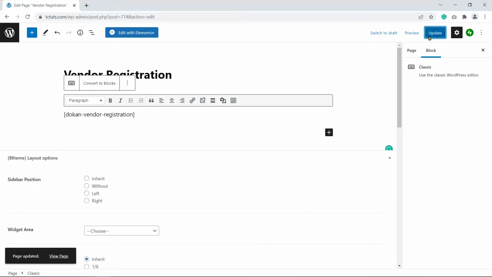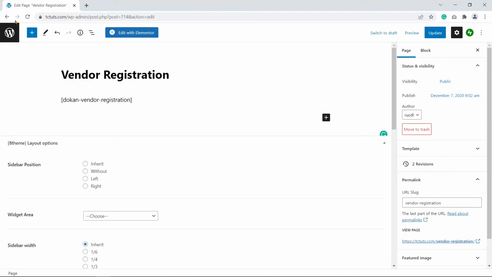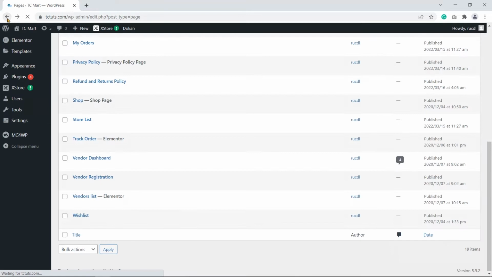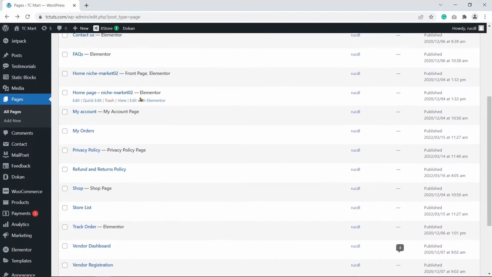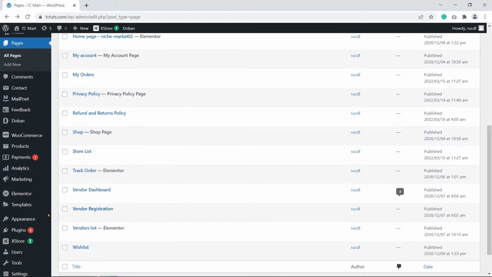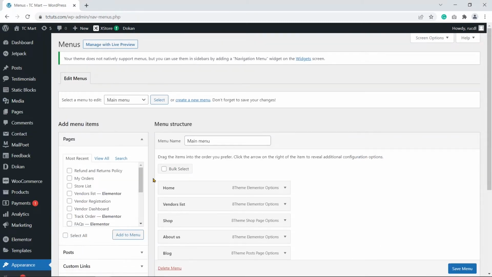After updating the page, get back to the WordPress admin dashboard. Now, let me show this page as a menu item on the website. To do that, hover on the Appearance tab. Here you can find the menu option. Click on it. The main menu is selected on this Edit menu drop-down menu.